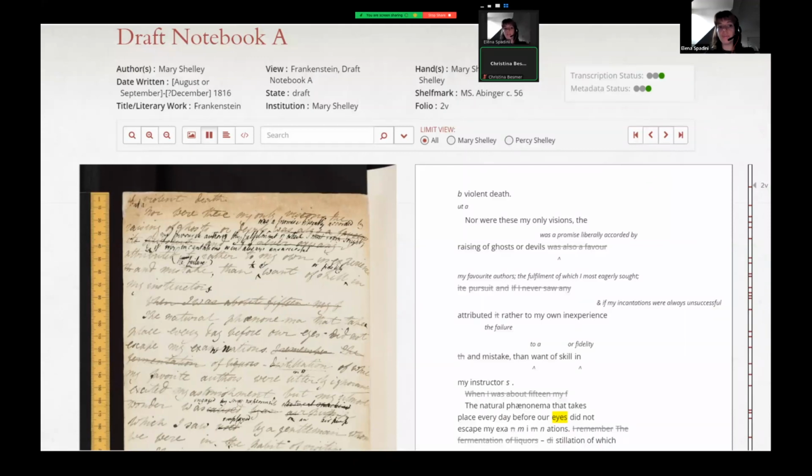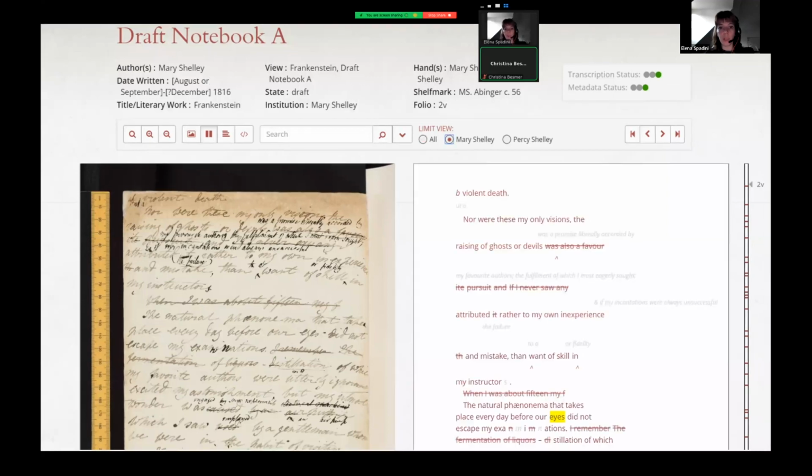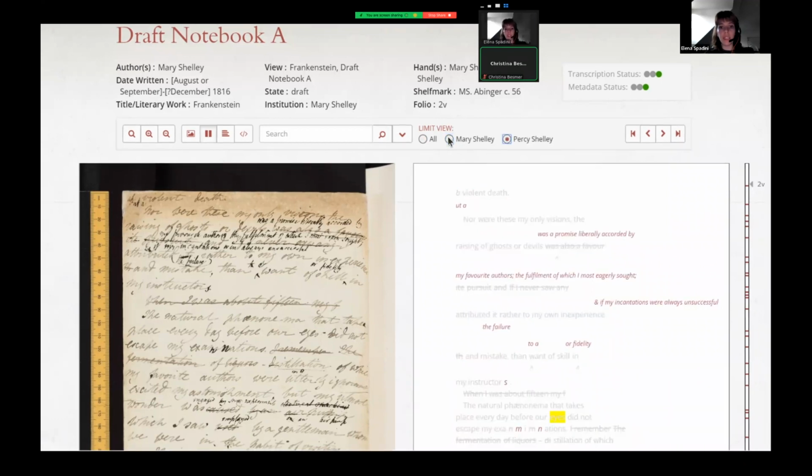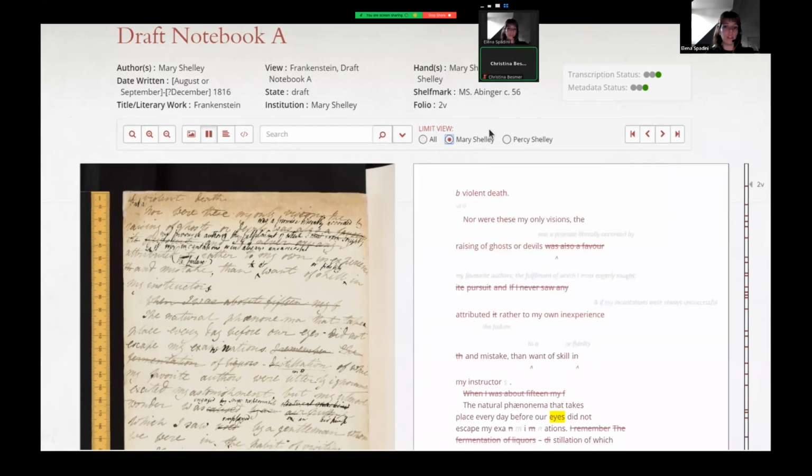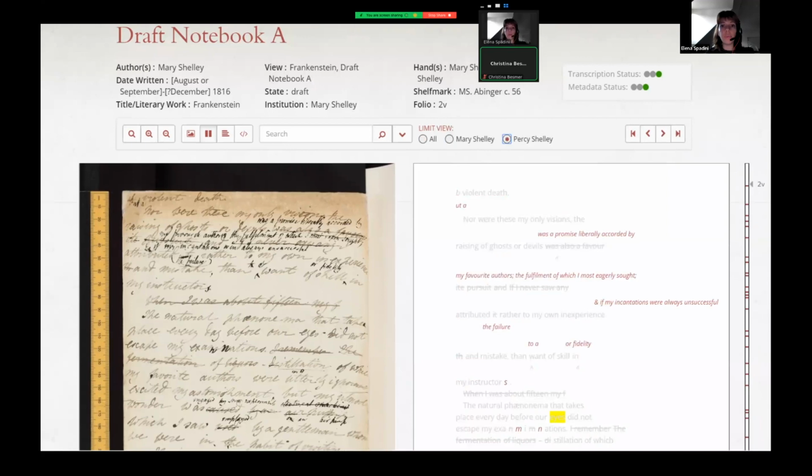And as you can probably see on this page, there is not only one hand, but more. Here we can see only what has been written by Mary Shelley by selecting the button here. And here only what has been added by her husband, Percy Shelley. And these three renderings are all produced from the same source. So from the same XML TEI document, we can produce different renderings as said before.